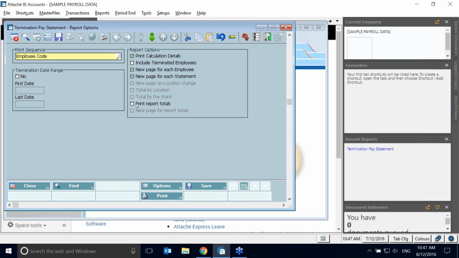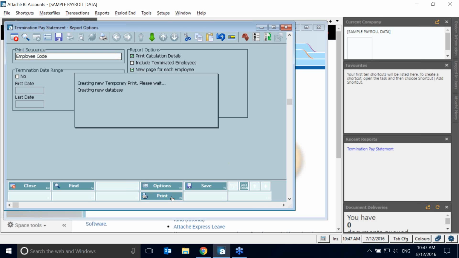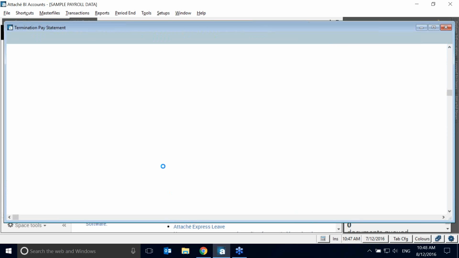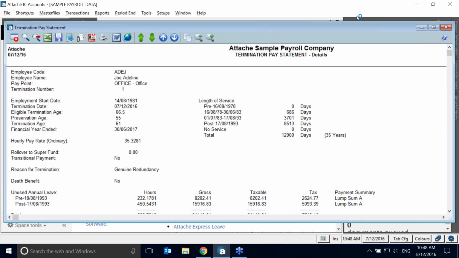Or you can just print the report total. So we'll just select print. This will print a statement for Joe. You can then save this as PDF and attach it to their employment records. You could also issue it to the employee with their final pay advice. Or you might be just trying different scenarios so that the company knows what they're liable for, so it can be passed on to management for discussion.